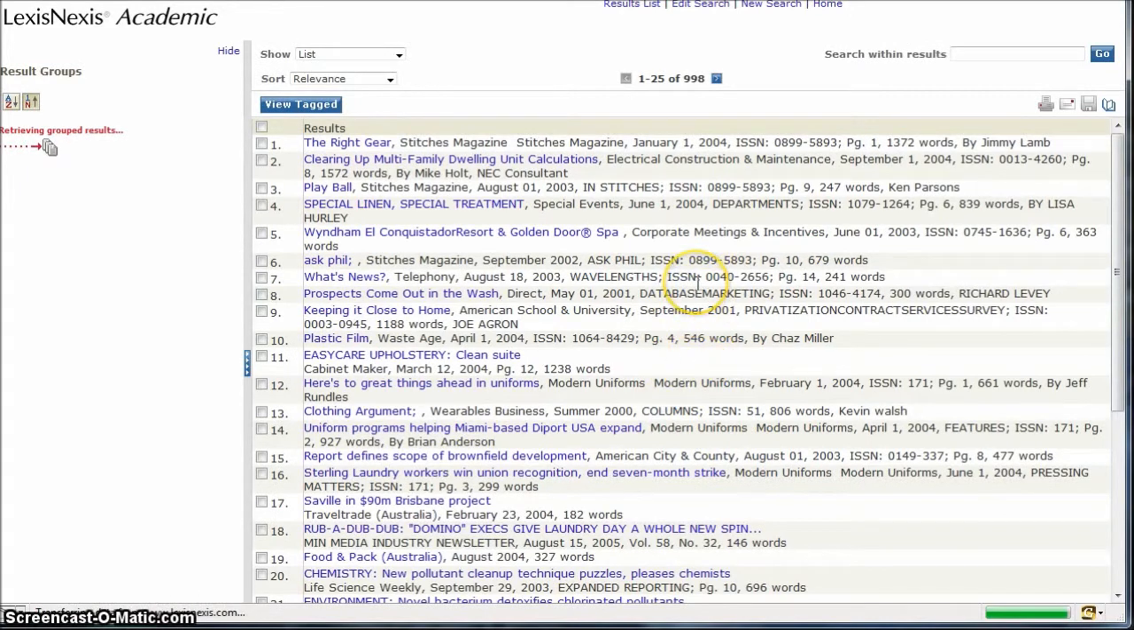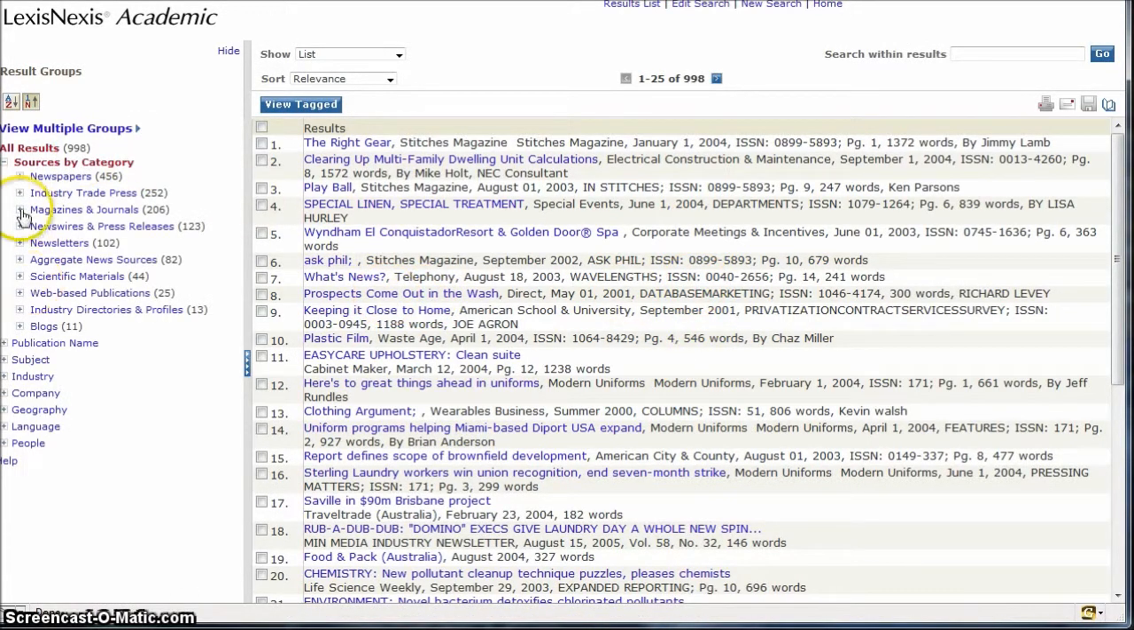But here's the kind of articles that it comes up with. And we can limit down the left-hand side over here by subject, by company, by industry, by geography. If we wanted to, we go back on the previous screen, limit to Ohio if we want to do that. So it's just a good way to get good newspaper articles on your industry from a variety of resources.